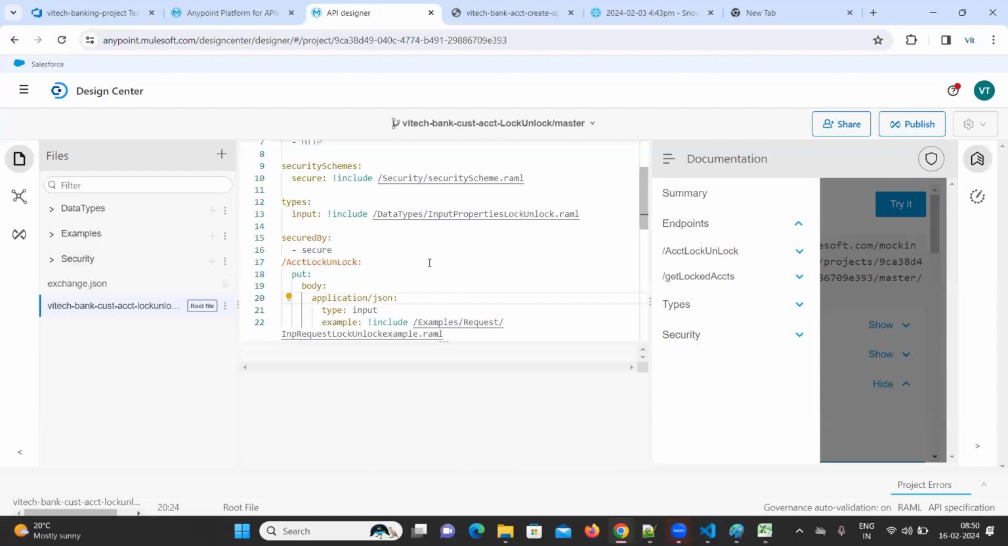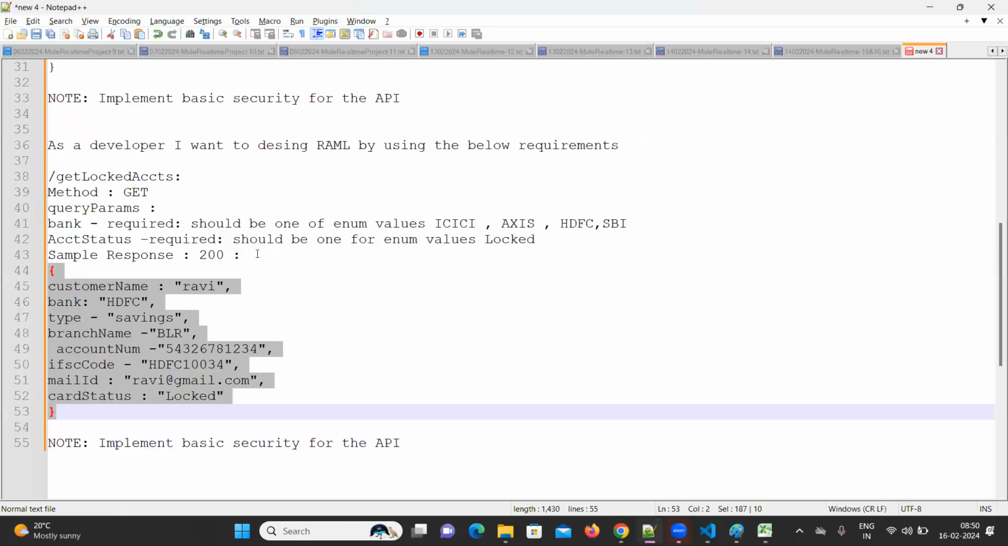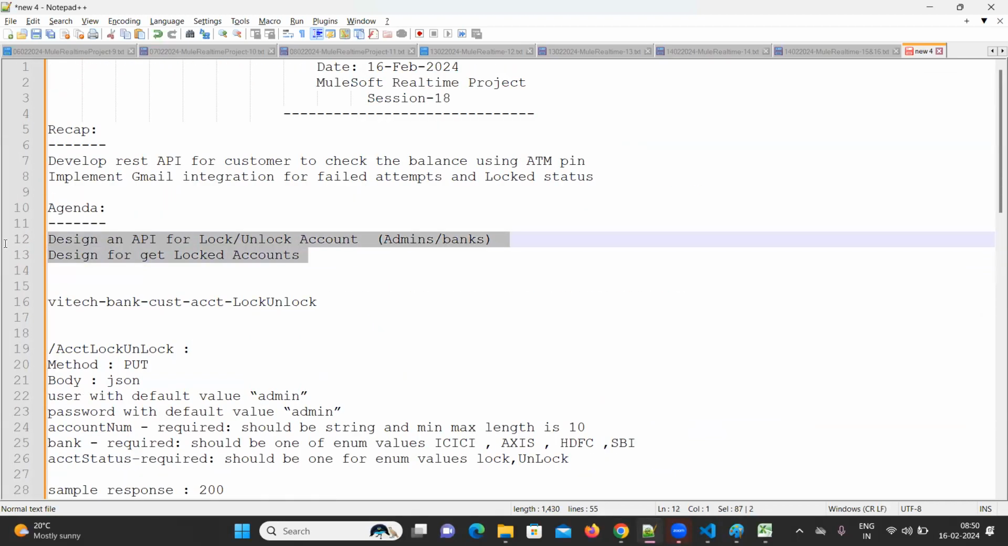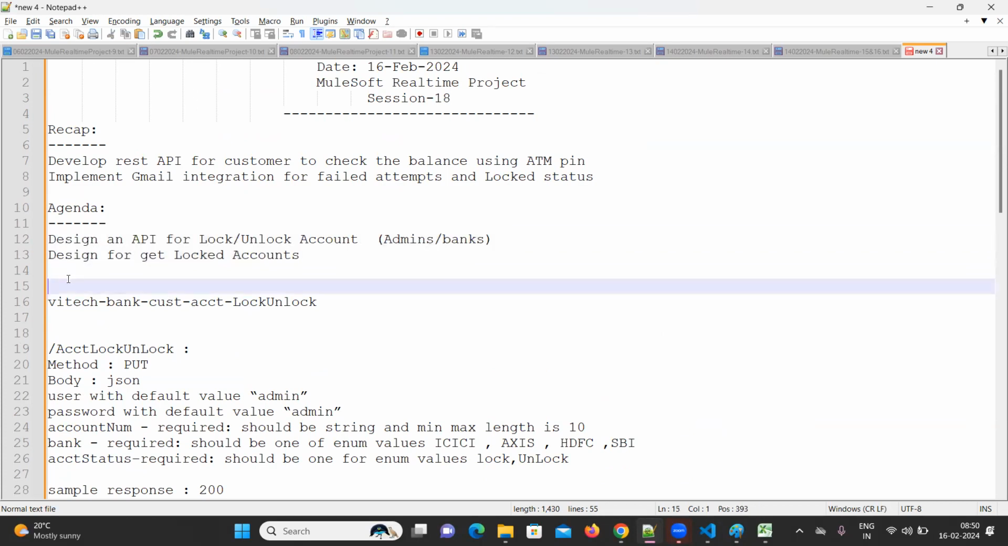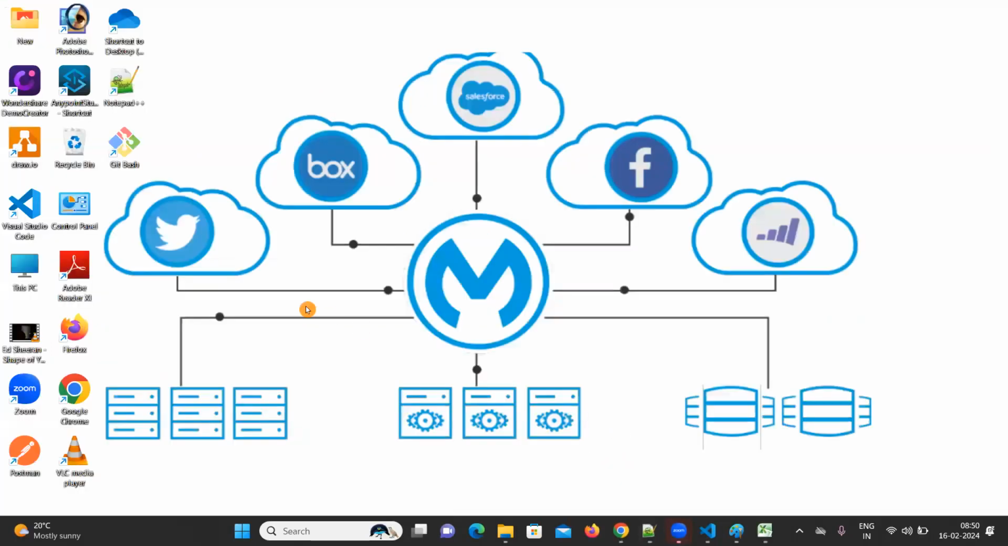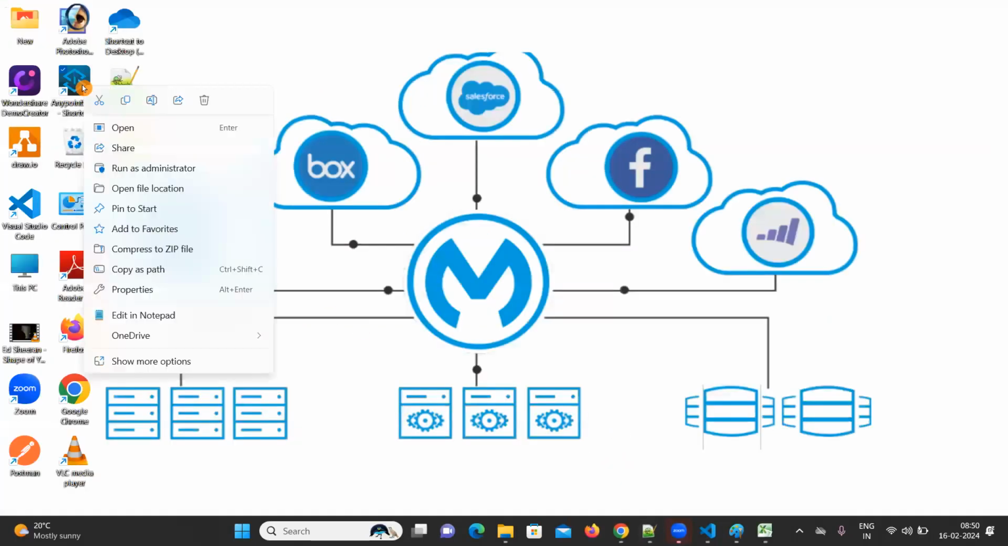Design is done and we have published into Exchange. Now what is the next step? Next step is development. In order to develop any API, we are going to use Anypoint Studio, correct? So let me open this Anypoint Studio.